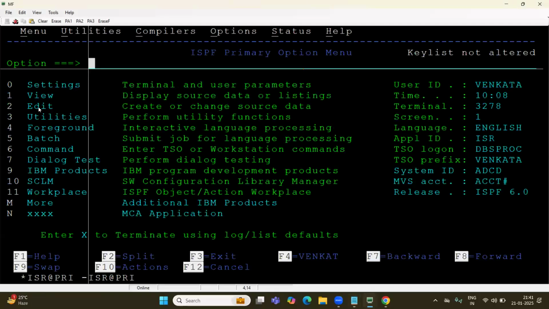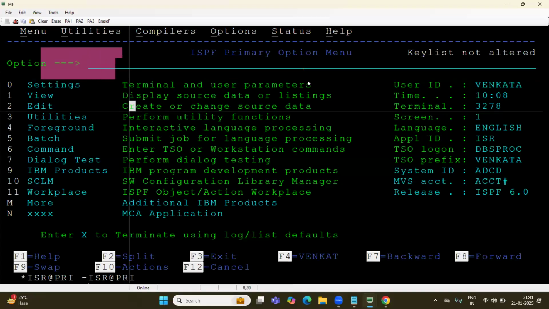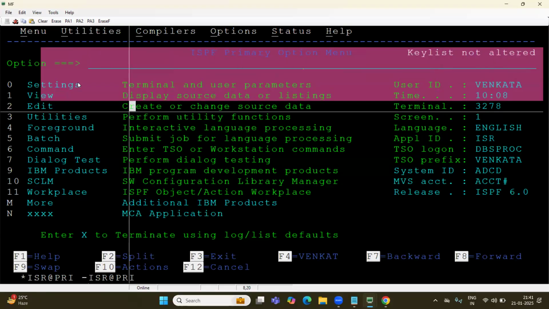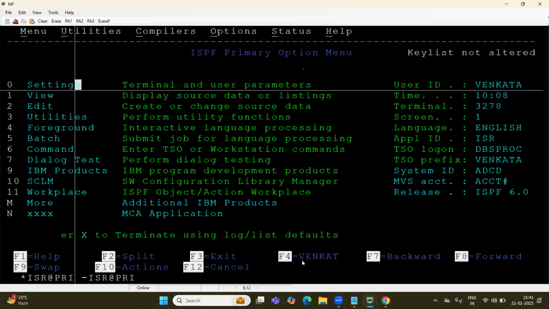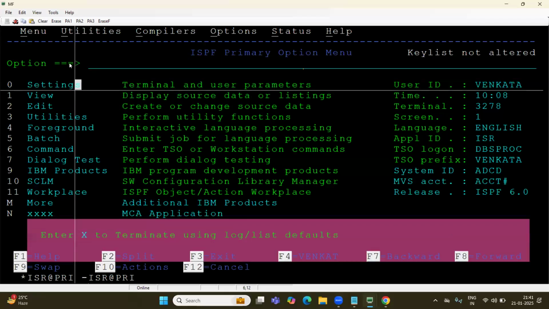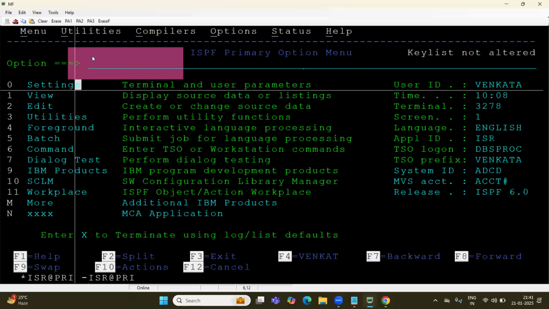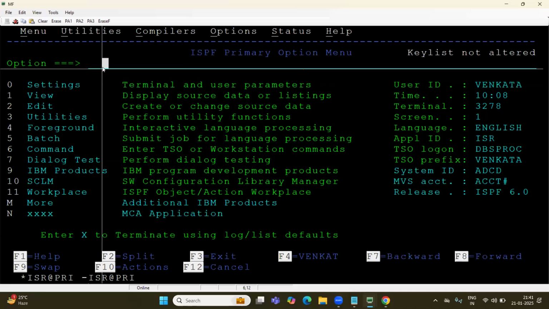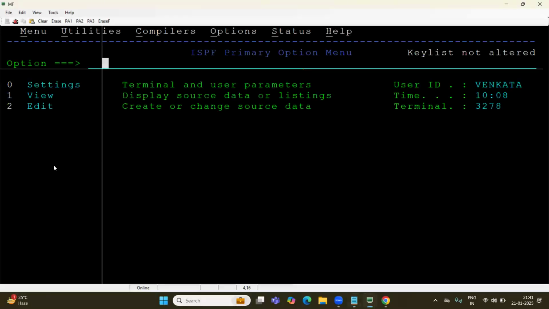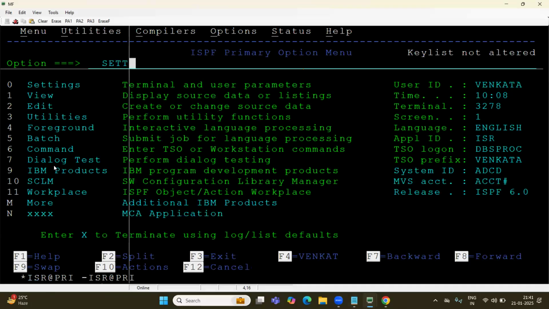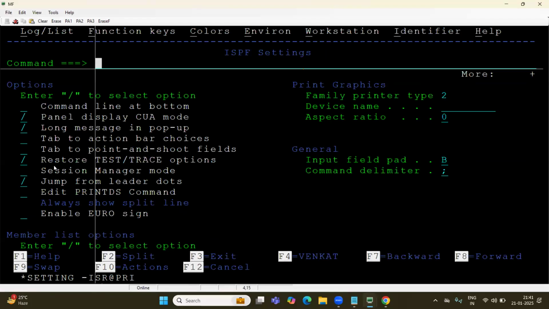Now the command line is on the top. Some of your friends or colleagues might be typing these commands at the bottom of the screen. How can I bring this line to the bottom? There is another command we have: settings. Type settings and press enter. You can see that option.